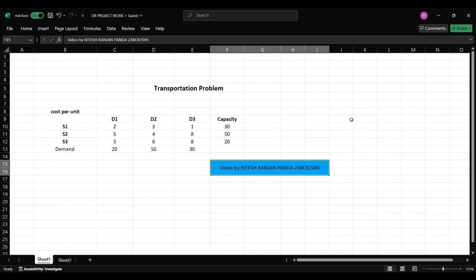First of all, we need to know what exactly the transportation problem refers to. The transportation problem is a type of linear programming problem. The goal is to determine the most efficient way to distribute a product from several suppliers, also called sources, to several consumers, also called destinations, while meeting the supply and demand constraints and also minimizing the total cost.